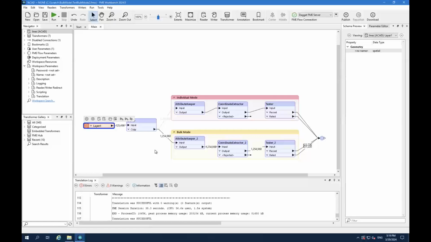The attribute manager, I'm of two minds on it. I understand the desire to cut down. I mean, we've got almost 500, actually 540 transformers. That's a lot, and it's hard to remember them all. So it makes sense to combine transformers where you can. The attribute manager is a combination of the attribute remover, the attribute creator, the attribute renamer.